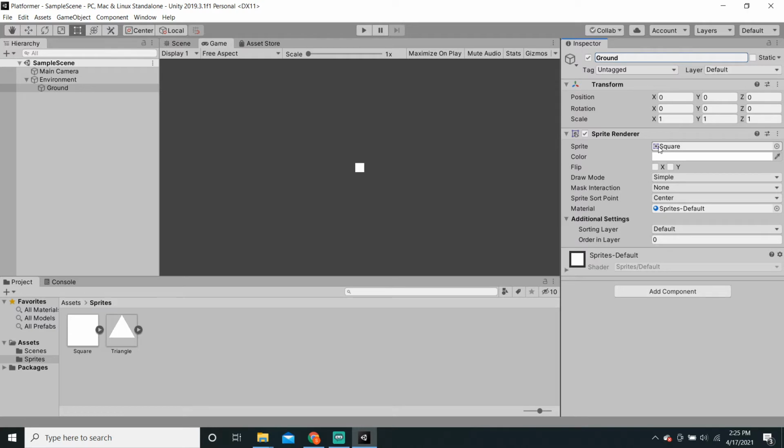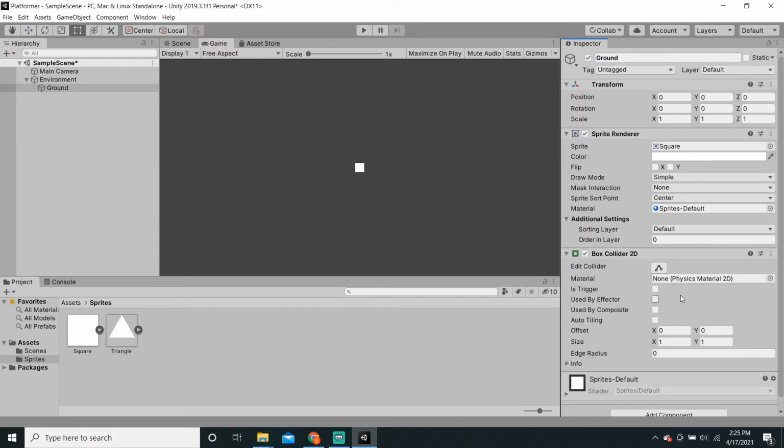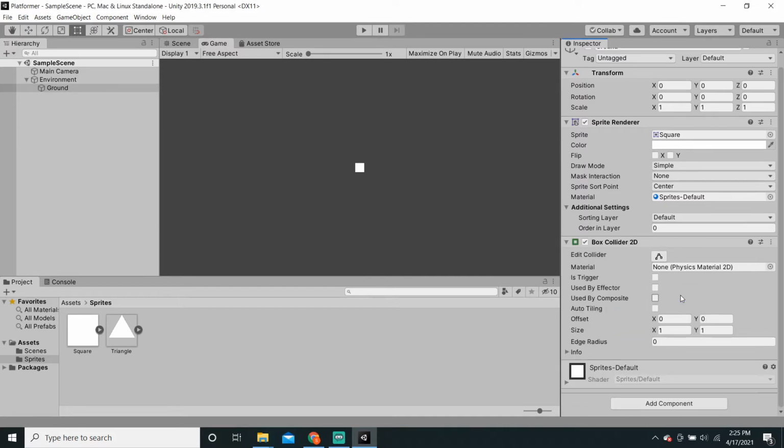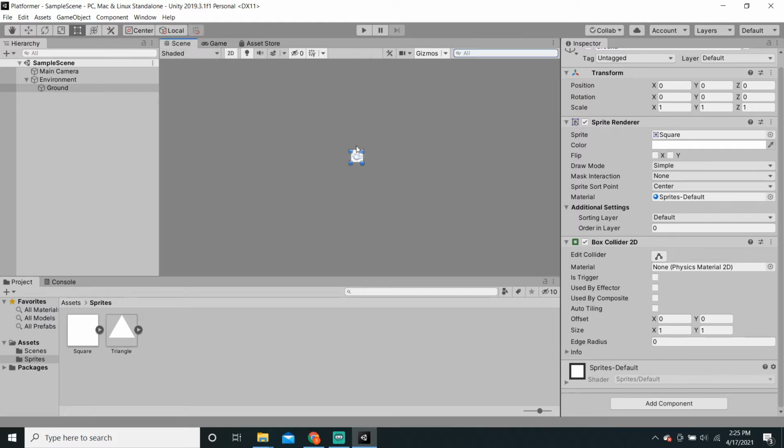The one component that I will add to this, I'll press add component, and I want to add a box collider 2D. Make sure it's the box collider 2D and not the box collider, because remember we are working in a 2D game now.